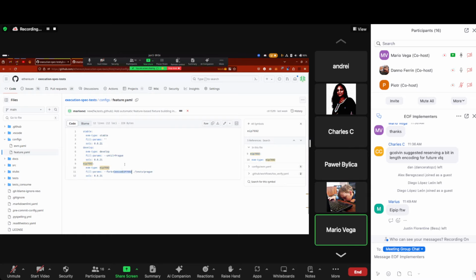So what this means is that we have defined a special fork for EOF only. This fork is called when we are filling only these fixtures. In the background, this fork basically just passes Prague to the EVM filling tool, so there are no changes there. But for us, it means that we only fill the tests that are marked for EOF.